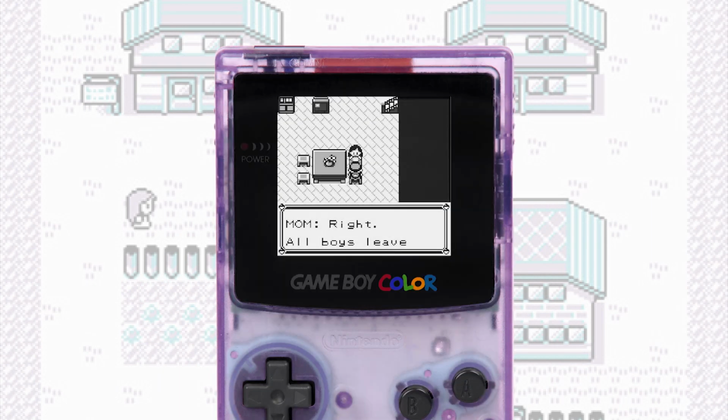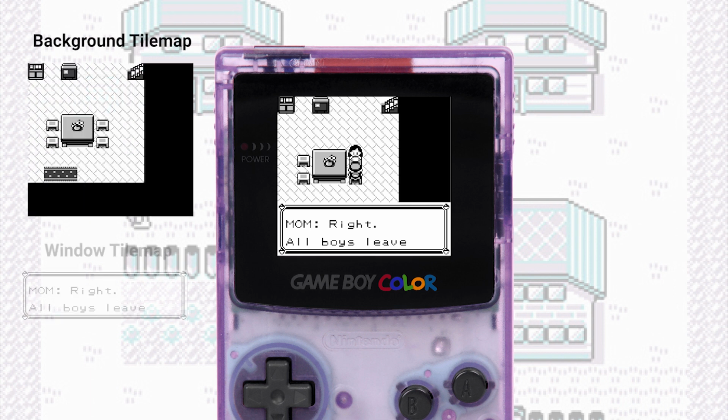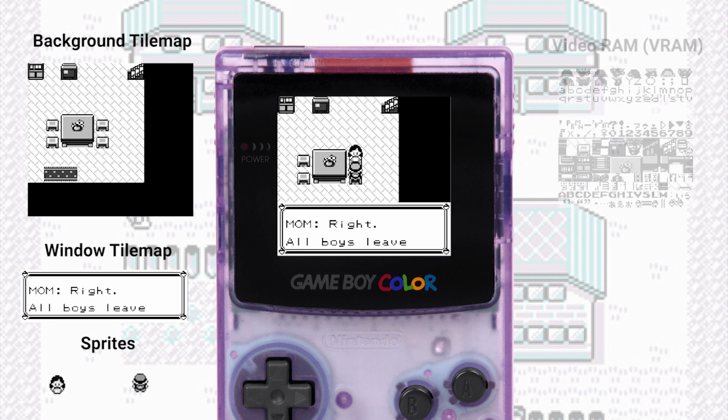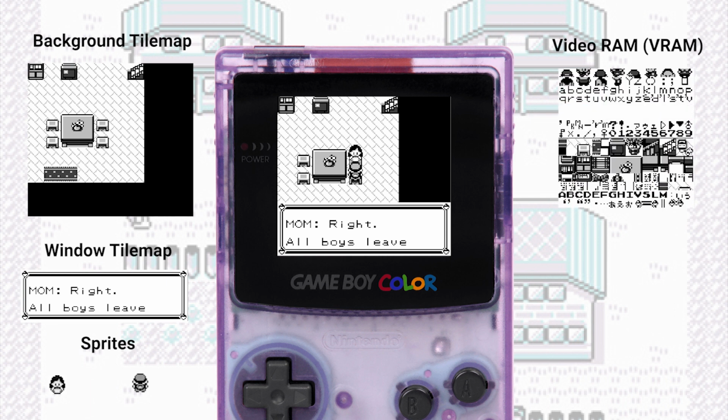The graphics for the Nintendo Game Boy can be split into three main topics: the background tile map, the window tile map, and sprites. Each of these are rendered using 8x8 tiles that are stored in the Game Boy's video RAM, or VRAM for short.